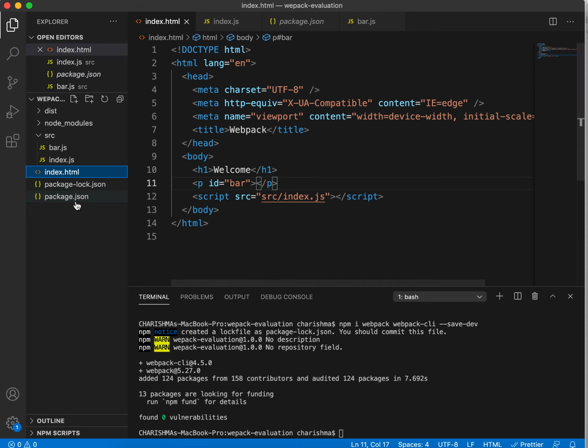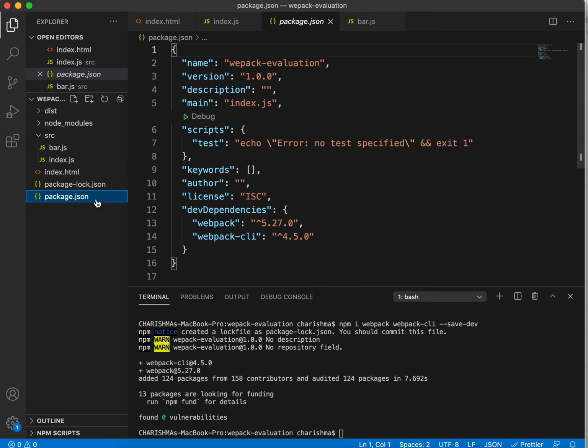Here I have my HTML, and then I have installed webpack, and now I am gonna say npx webpack. When I do this, it should create a main.js in the dist folder. Let's see.